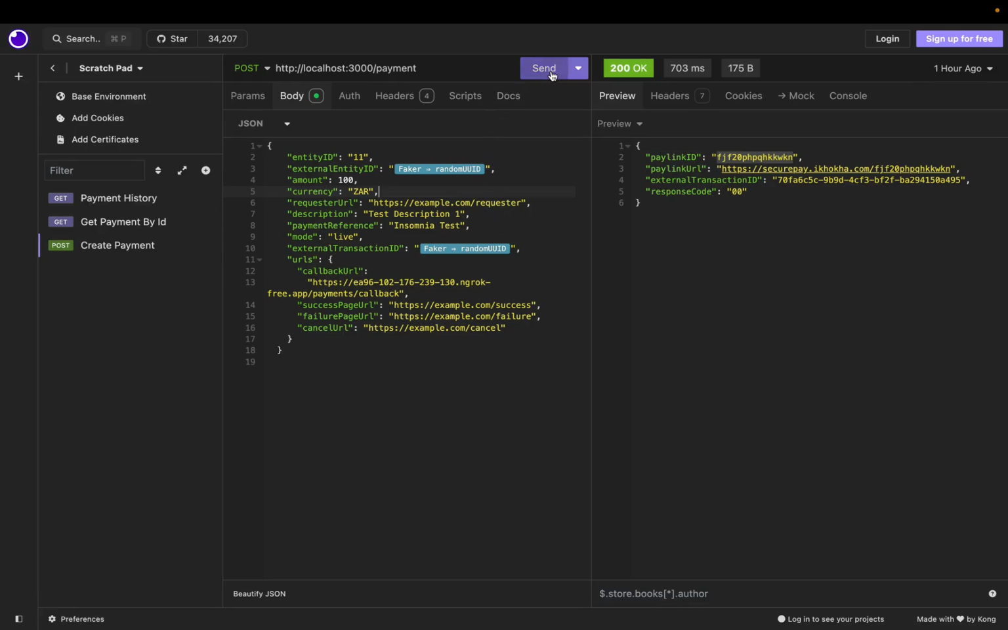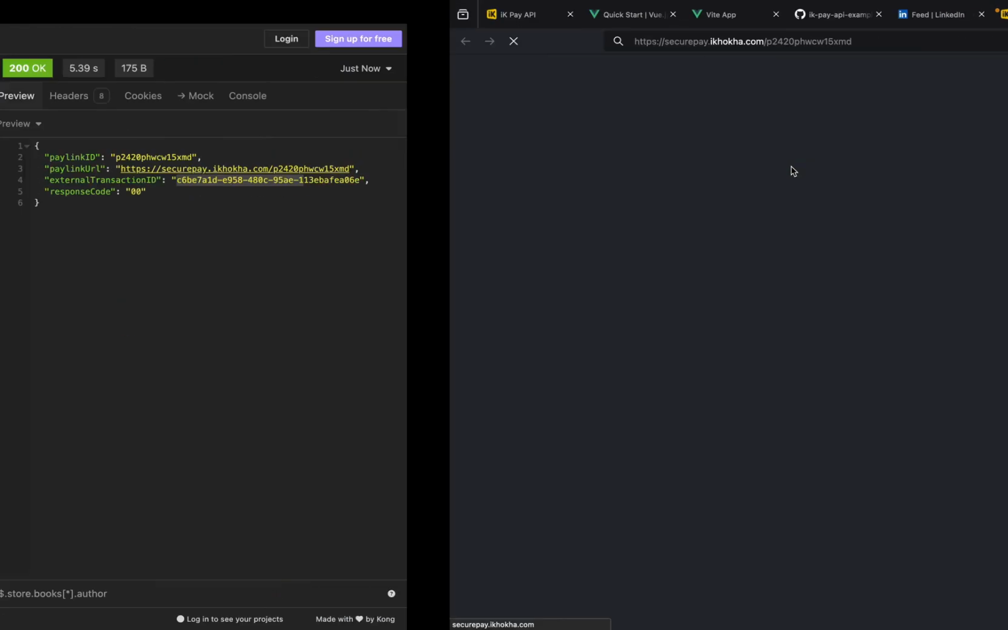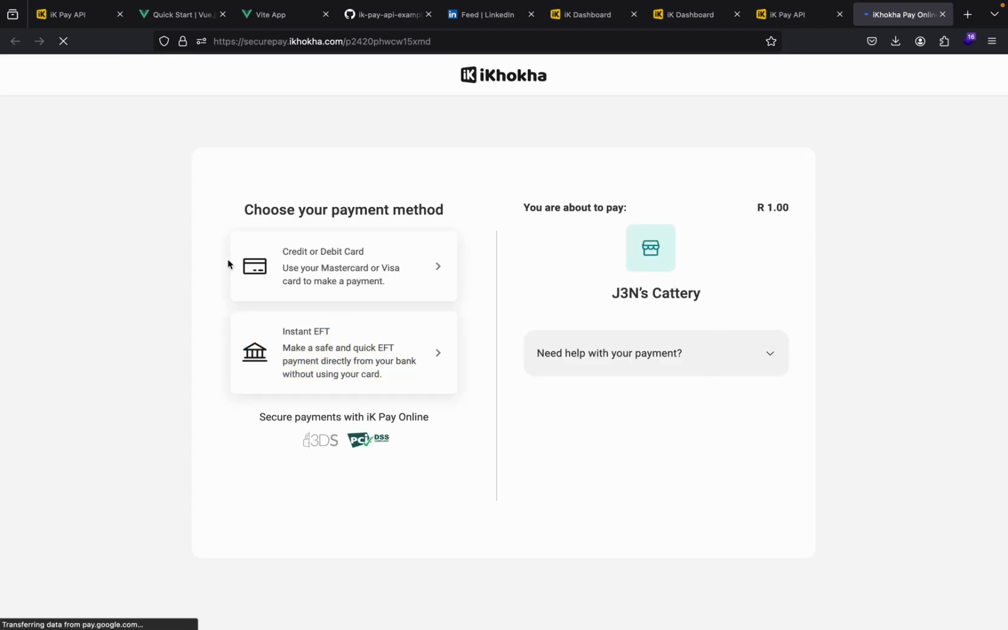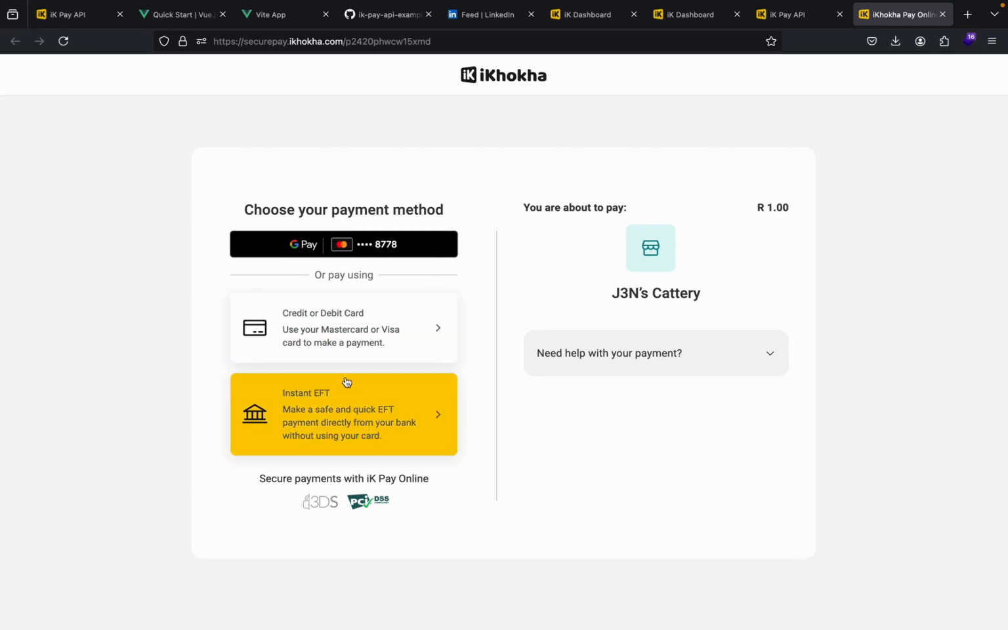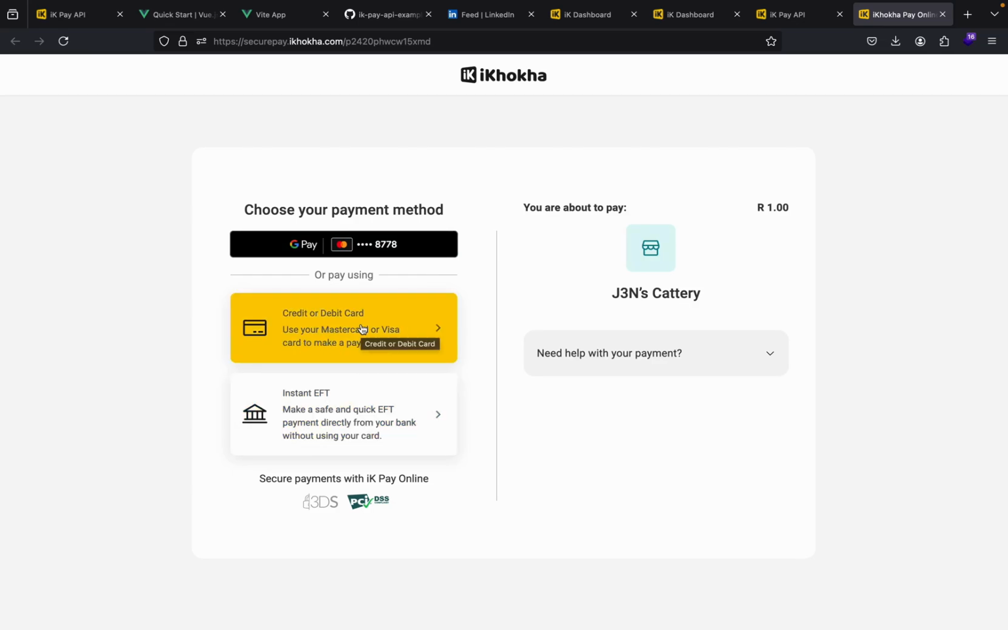For example, let's try to send this. When we send it, you can see we get a payment link, a payment URL, a payment link ID, and an external reference. The external reference is just an auto-generated GUID. It could be anything. If you click, for example, on this payment, this is what you get. Basically, you have a site where you can pay using Google Pay, you can pay using EFT, or you can pay using a credit card. Okay, so that's what this is.